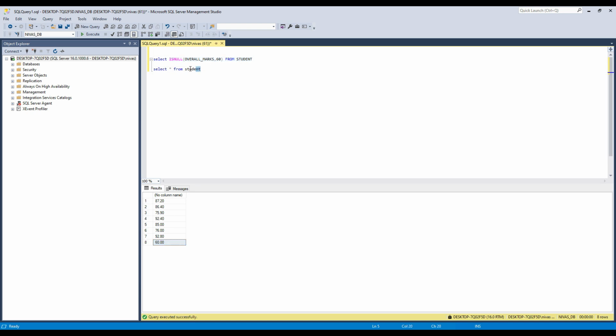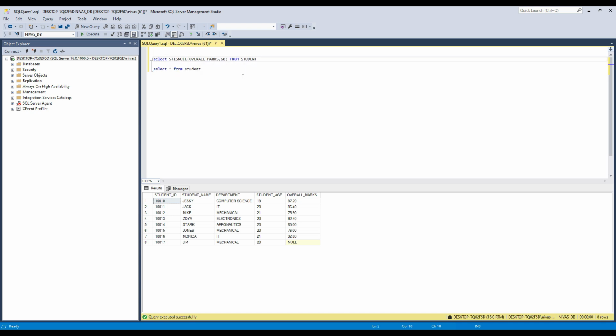To be exactly precise, I'll select this and then place all the column names here so that you can easily identify which column has been replaced. So student ID, I'm just selecting all the columns: department, student, age, and then overall marks is already there. So now I'm selecting all the fields and only replacing with ISNULL on overall marks as 60. So now this null should be replaced with this 60, right?